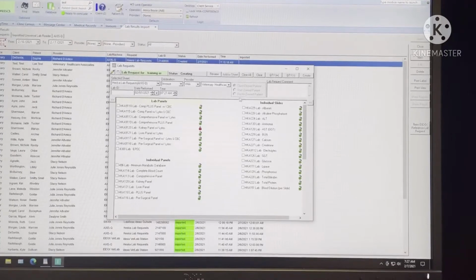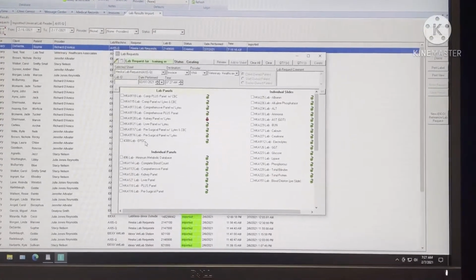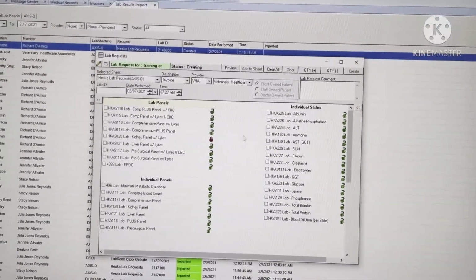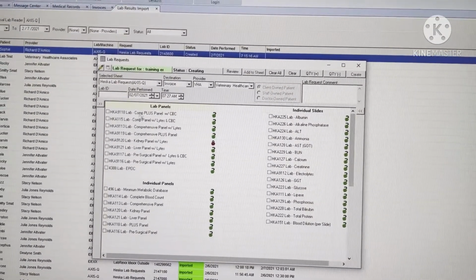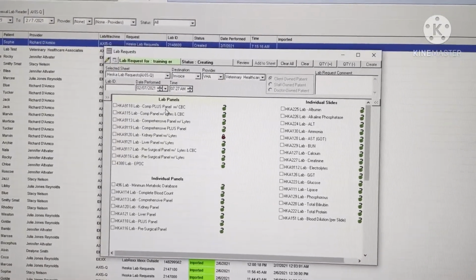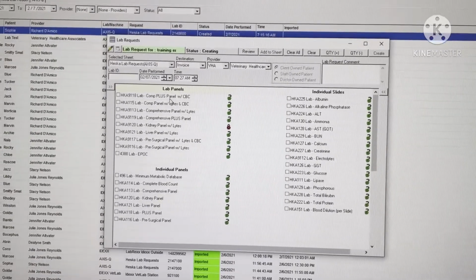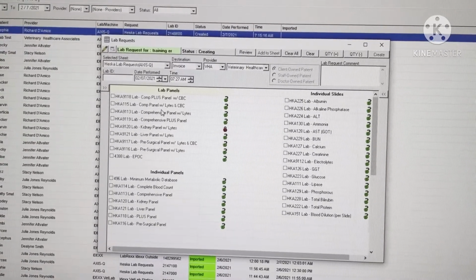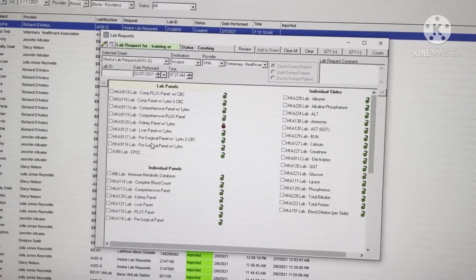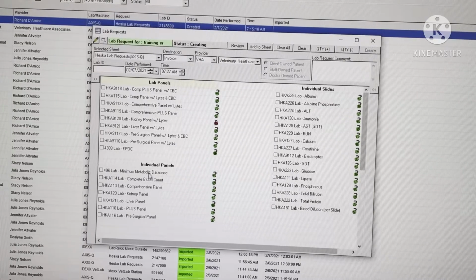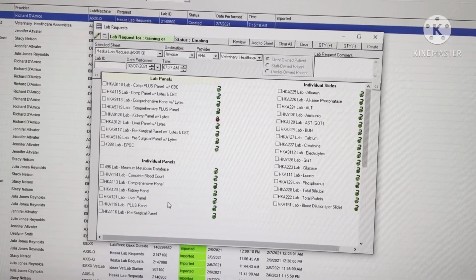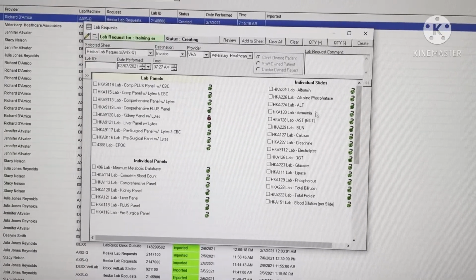And this is the first area it's going to bring you to. So these are all of our blood panels and slides that we can run on our Heska machines. This is the most common one up here at the top that we use on emergencies. It's called our Comp Plus panel with CBC. Below we have our Comp panel with lytes and CBC and so forth. You just really have to scan through here to see which one the doctor is requesting. Below are our individual panels, and then over here are just the slides.